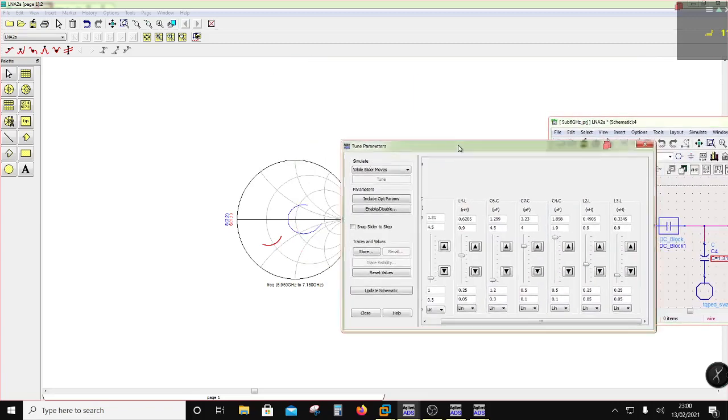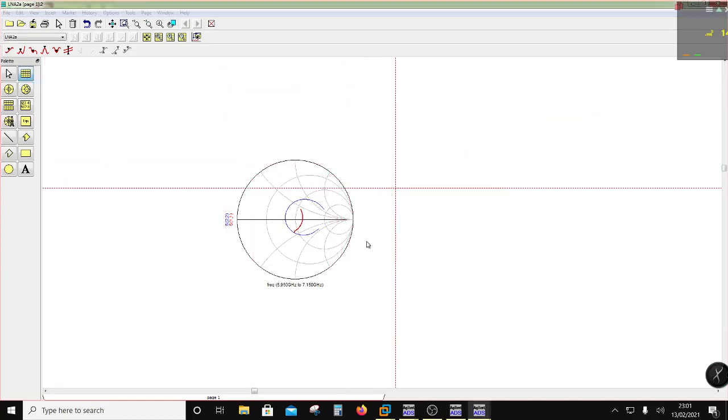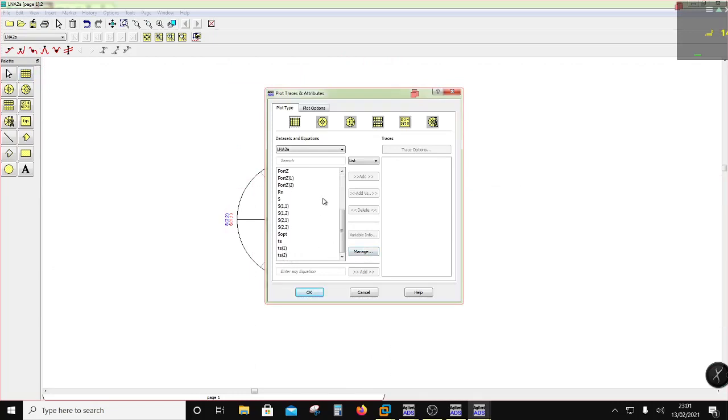So C4 has to be reduced, correct? And L3 has to be increased. And C4 has to be reduced. So this is kind of a very flaky match, right? But you understood what we are supposed to do. Update close. So I'm going to look at what this looks like. Okay, so I'm going to look at S21.